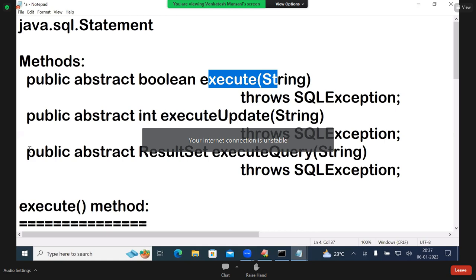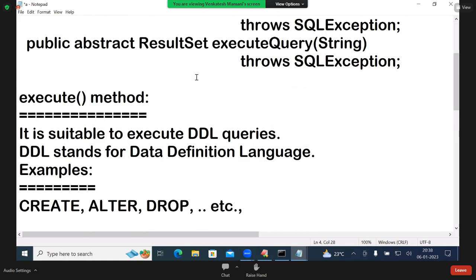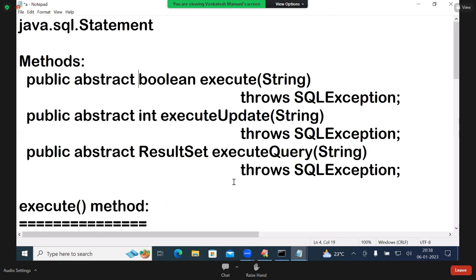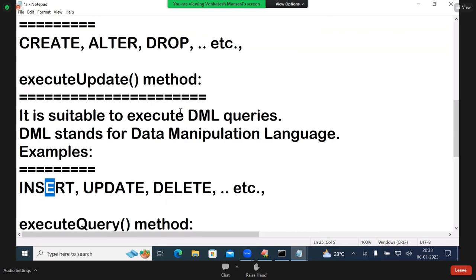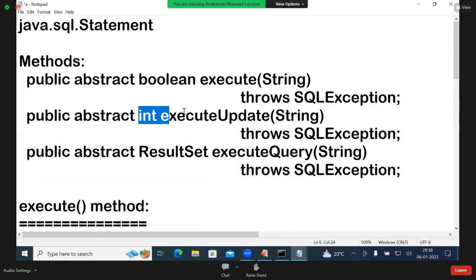Supported, created or not, true or false. True means created, false means not created. Now in records updated, how many records updated? 1, 2, 3, 4, like that numbers. Like that we have to select. Suitable. That is the reason suitable word I given.